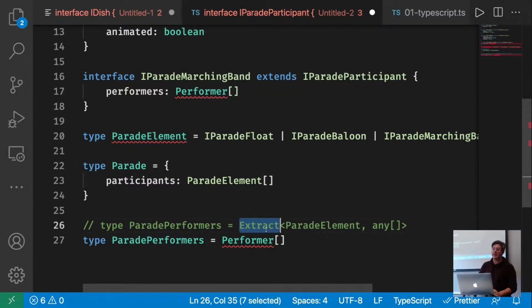So this Extract is its own type of interface, and then what we're passing in here is essentially two arguments. What are we extracting from, and then what are we extracting from it? And there are some other ones too that are all built into TypeScript, and you can write your own that also take these sort of arguments.